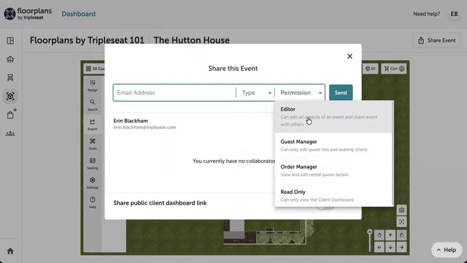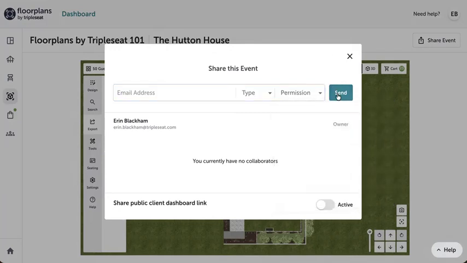Editor access allows them to edit all parts of the event and share it with others. Guest manager access lets them manage the guest list and seating chart. Order manager lets them view and edit rental quote details. And read-only access allows them to view the client dashboard without making any changes. Once you've chosen their access level, you would click on Send, and they'll get an invitation to view or collaborate on the event.